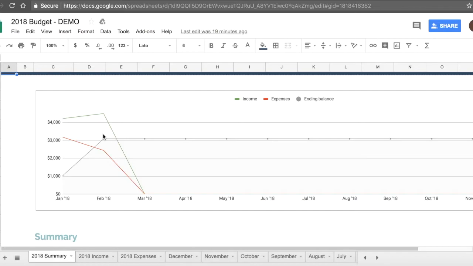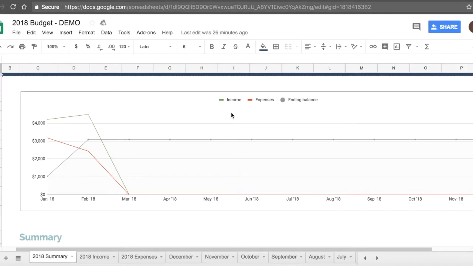For demonstration purposes, I have already saved a copy of this template and filled it in with some dummy content for the months of January and February. The first tab you will see is the Summary tab. Everything on this tab is driven by formulas, meaning you will not have to edit anything on this tab. It should update automatically for you.